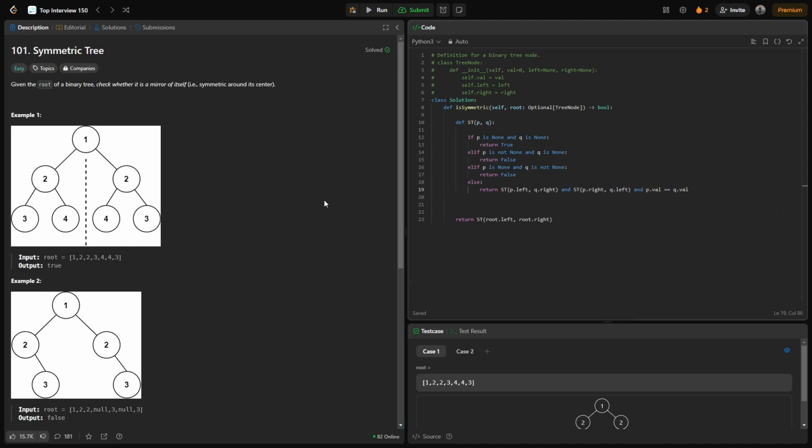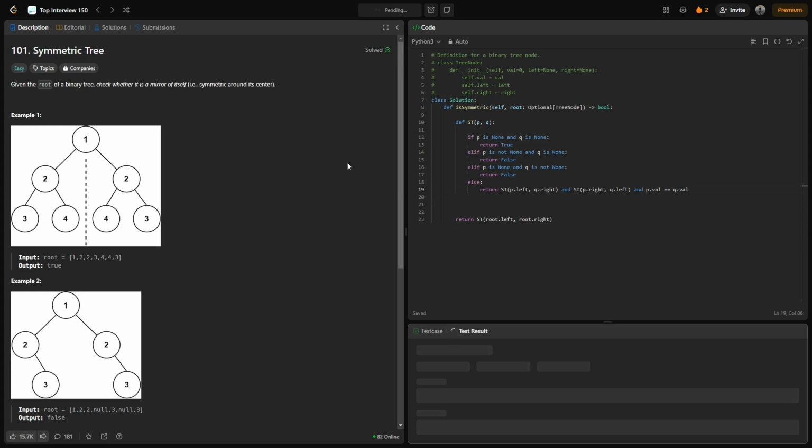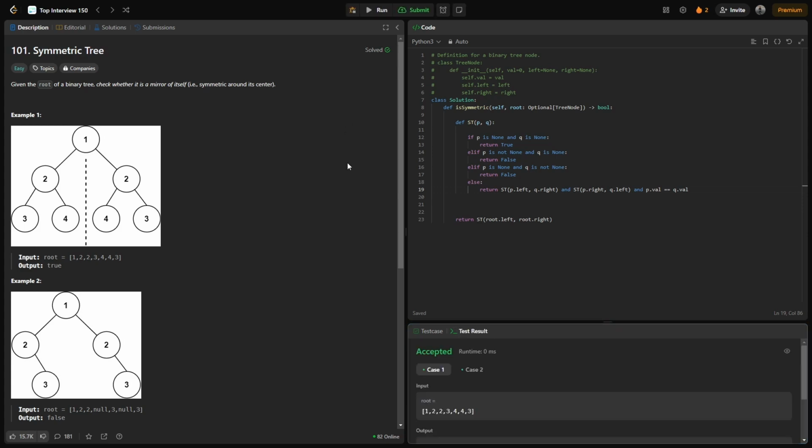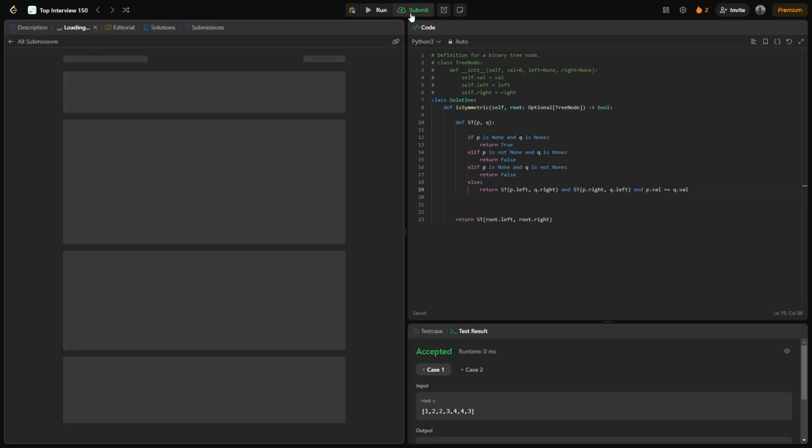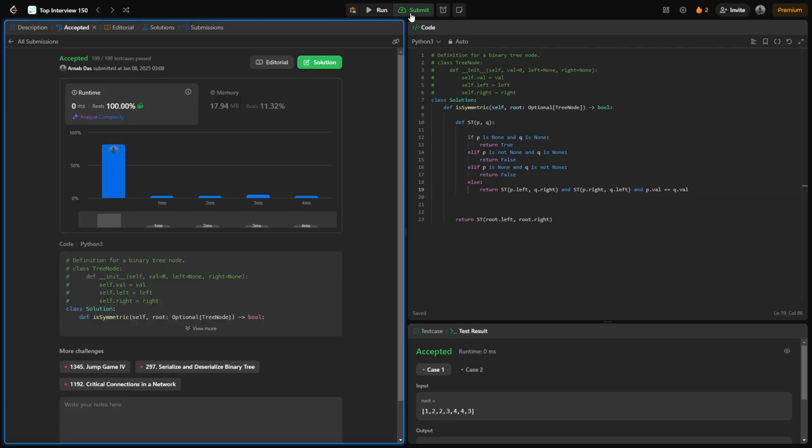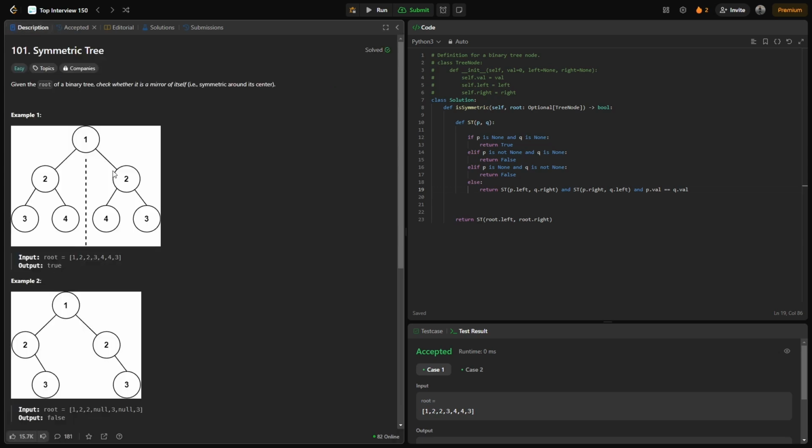Now let me run this code. As you could see, it ran successfully for the public test cases. Let me submit it. And as you could see, the submission was successful and it is beating 100% of the submissions. So our code is pretty efficient, and if I look into the complexity of it, it is going to be O of n because we are traversing all the nodes one time, which makes this code pretty efficient.